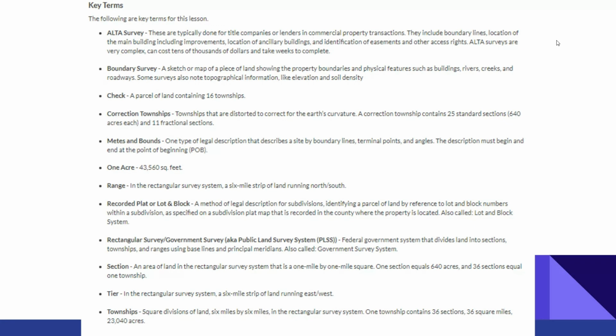Recorded plat or lot and block: a method of legal description of a subdivision identifying a parcel of land by reference to lot and block numbers within a subdivision as specified on a subdivision plat map that is recorded in the county where the property is located, also called the lot and block system. Rectangular survey, government survey, also known as the public land survey system: a federal government system that divides land into sections, townships, and ranges using baselines and principal meridians, also called the government survey system.